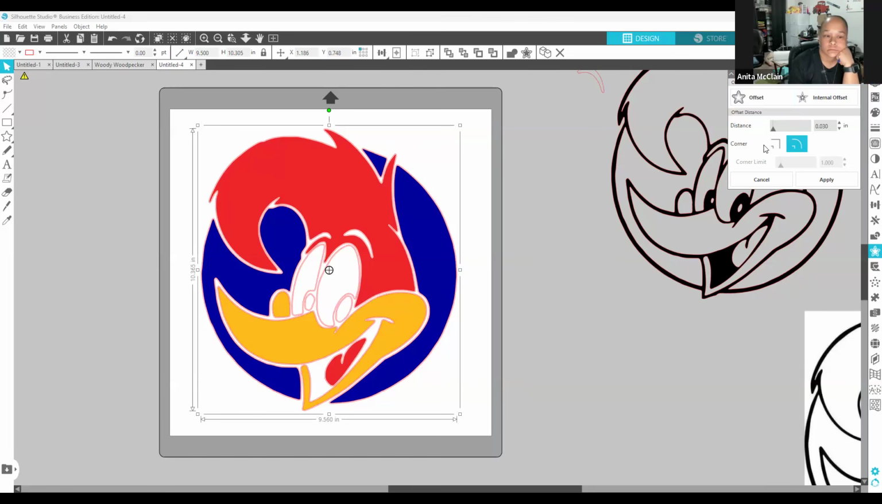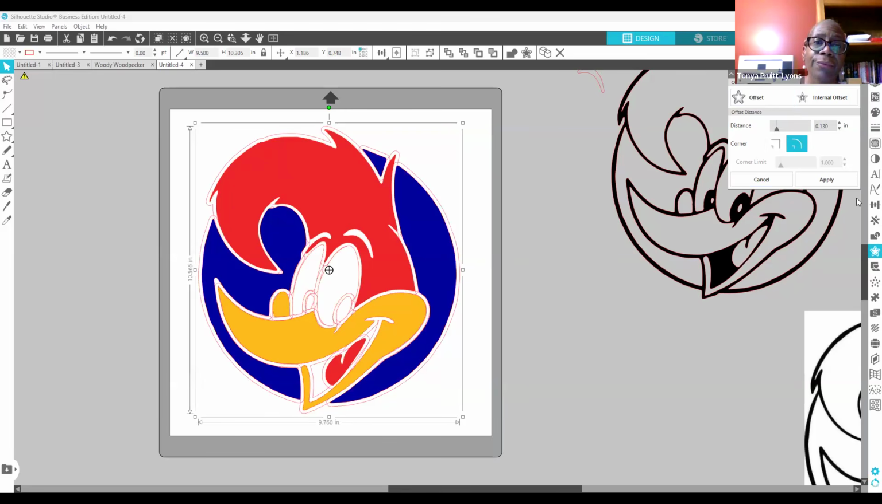Is that the distance? Yes, that's your distance. You can do one of two things: you can slide the arrow, but I just highlight the value and type it in. So I'll type 0.130 and hit enter. When everybody is there, let me know, and once everybody is there, we're going to click apply.